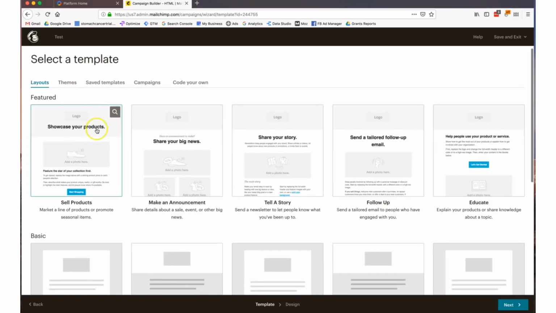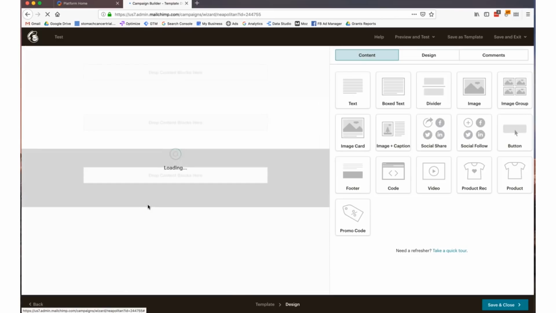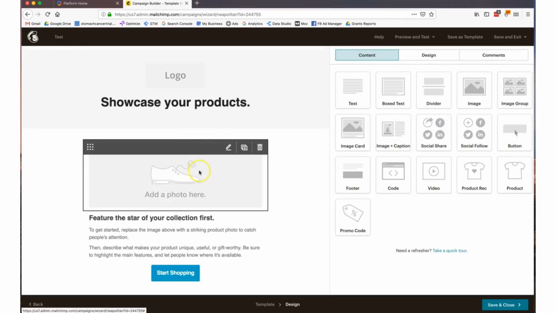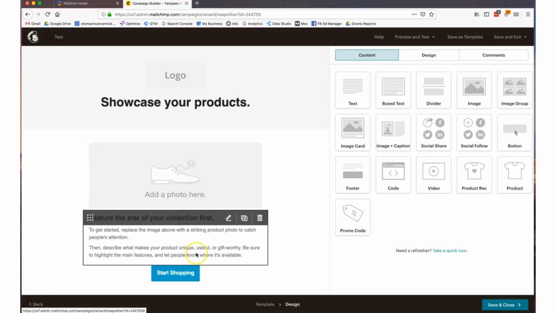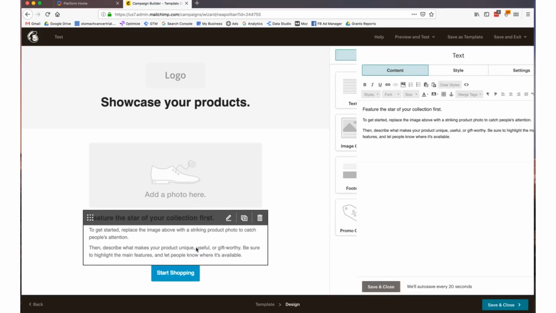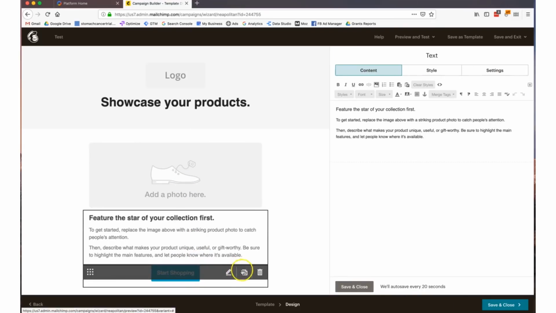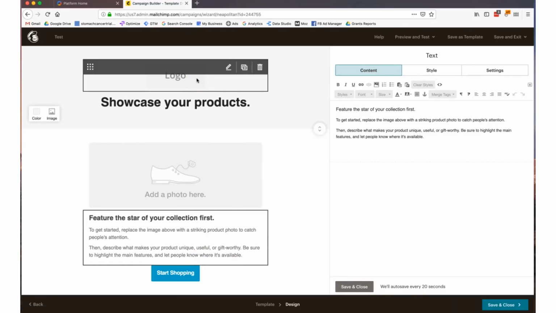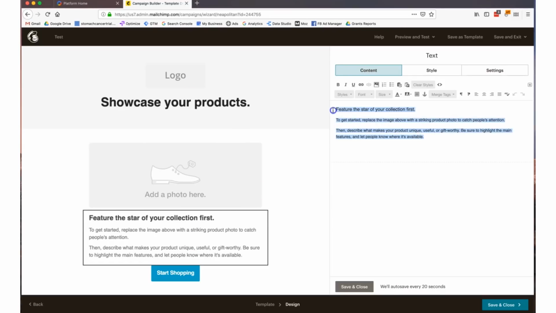Okay, so we're going to showcase that product. Okay, and that's the template we're going to use here. So here we go. We're going to showcase our product. We're going to add that photo of our product here. And we're going to go ahead and put some nice messaging in here with some nice call to action. We can put our logo up here for branding. Again, we can edit the content here.